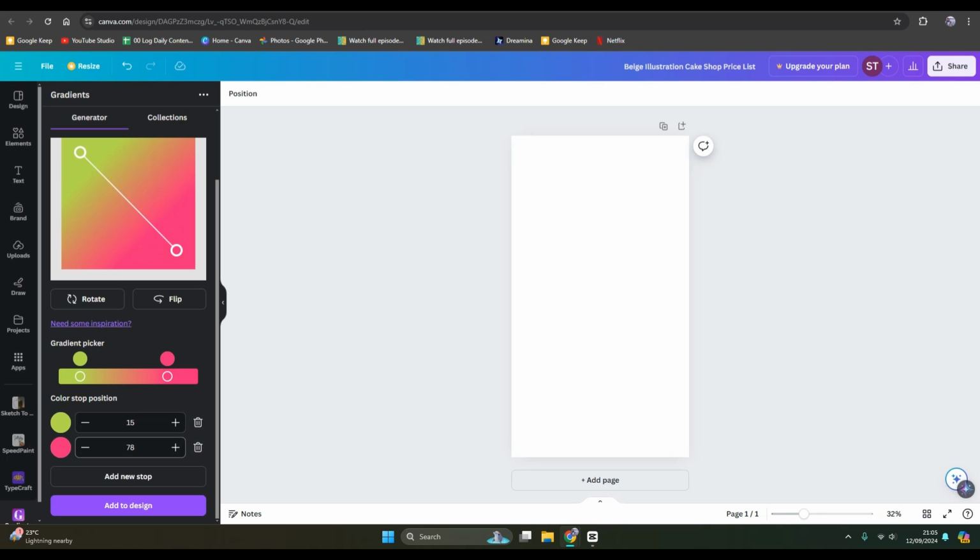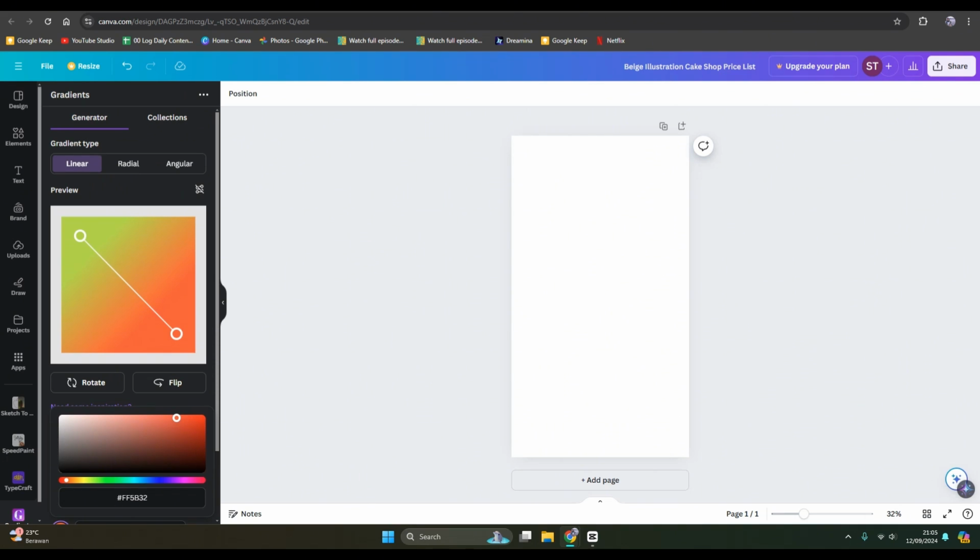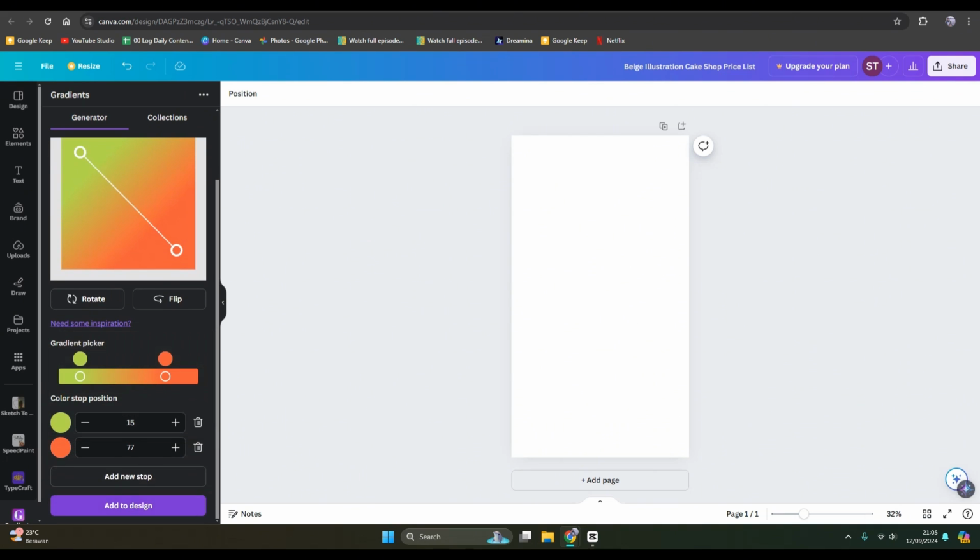I'm going to delete this one. You can also add more than 2 colors if you want to, by clicking on the add new stop and adjusting the color to how you like it, just like this. Okay, but I'm going to just use 2. Just like this. Now you can just click add to design at the bottom.